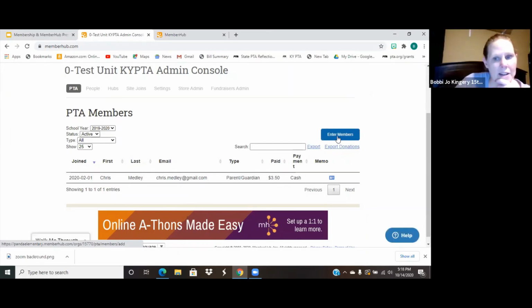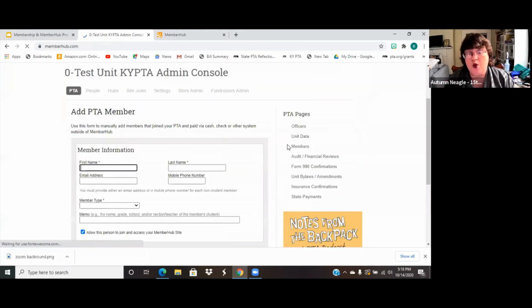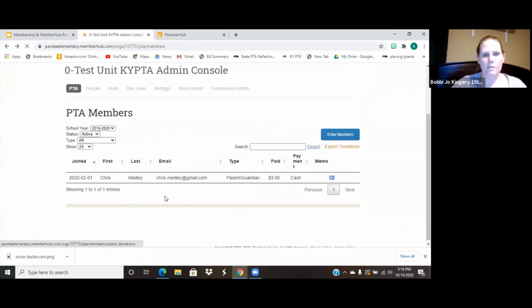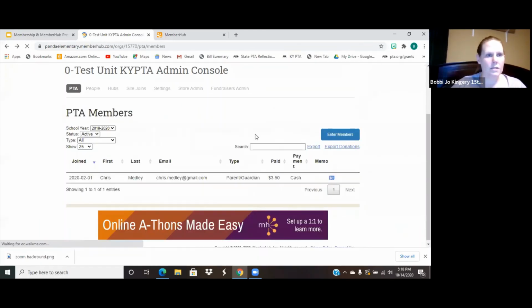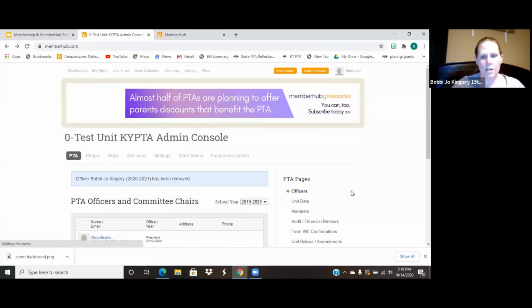Are we wanting to manually enter them? You can either be entered as a member through the store, or you can actually add a member through that. If you wanted to manually enter them, let me go back and start from the beginning. You would be at your admin console.